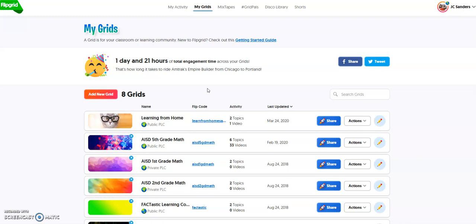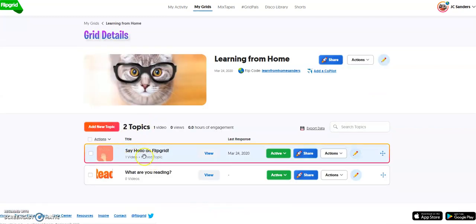And now my computer knows, and you can see that I already have several grids created that I have been using in the past. But I created this new one. So you'll get here and you won't have any grids yet, or maybe it'll just have one pop up. And it'll probably just say something like hello on Flipgrid, and that just kind of gets us started. So a grid is kind of like a class. So you create a grid for your class, and then you create topics within that grid for your class to respond to or have activities for.